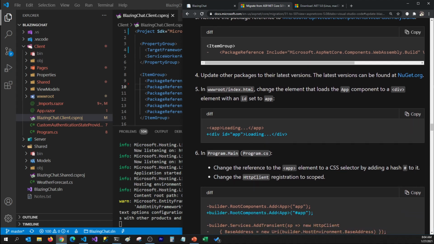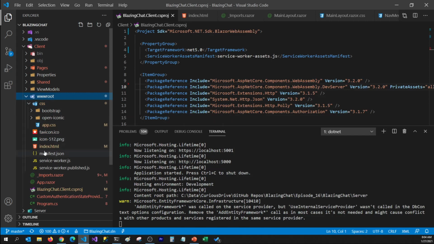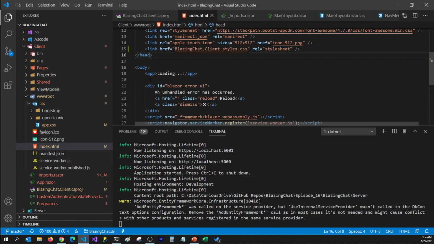So the next thing that they're asking us to do is to change the app element to a div tag and set the ID to app instead of using app element. I'm going to copy this and then go to my index.html file. So instead of using app element, now we're going to use a div tag whose ID is going to be app.